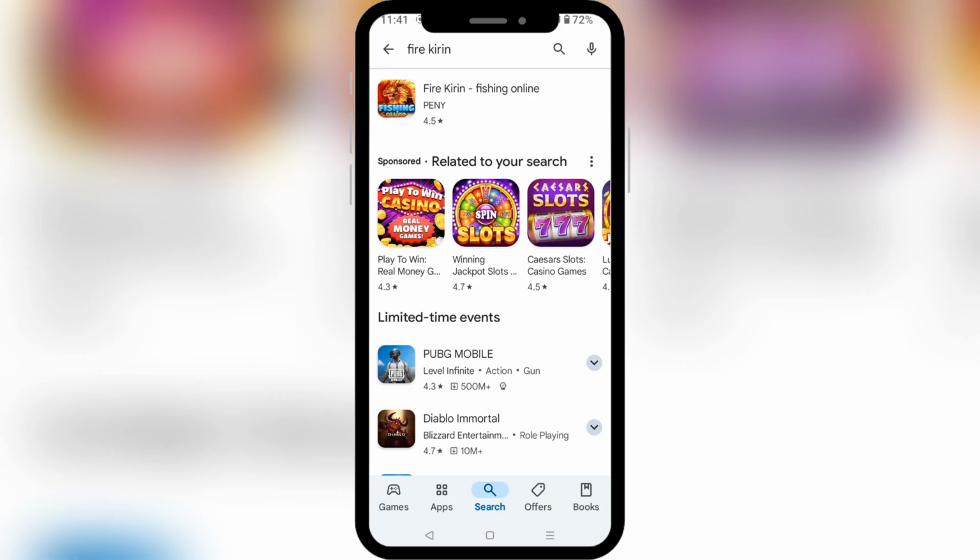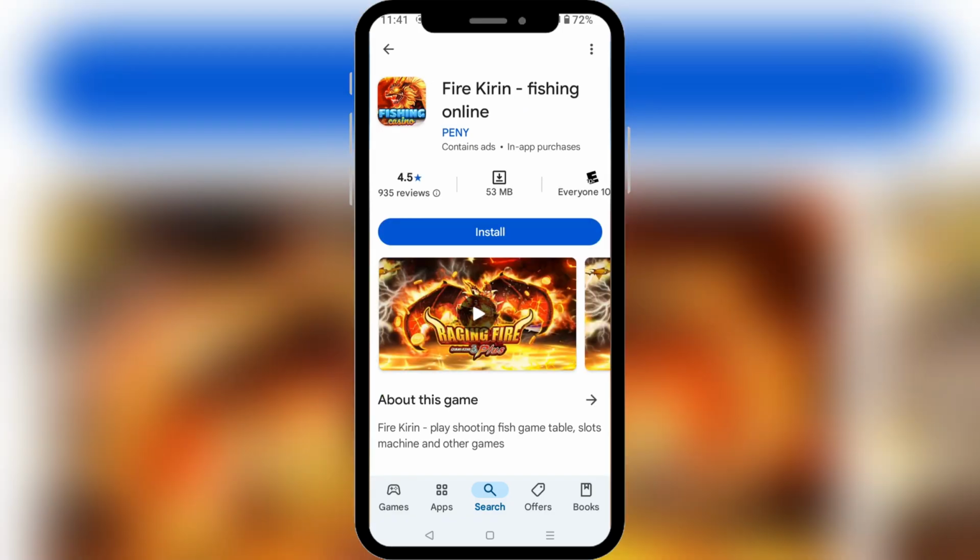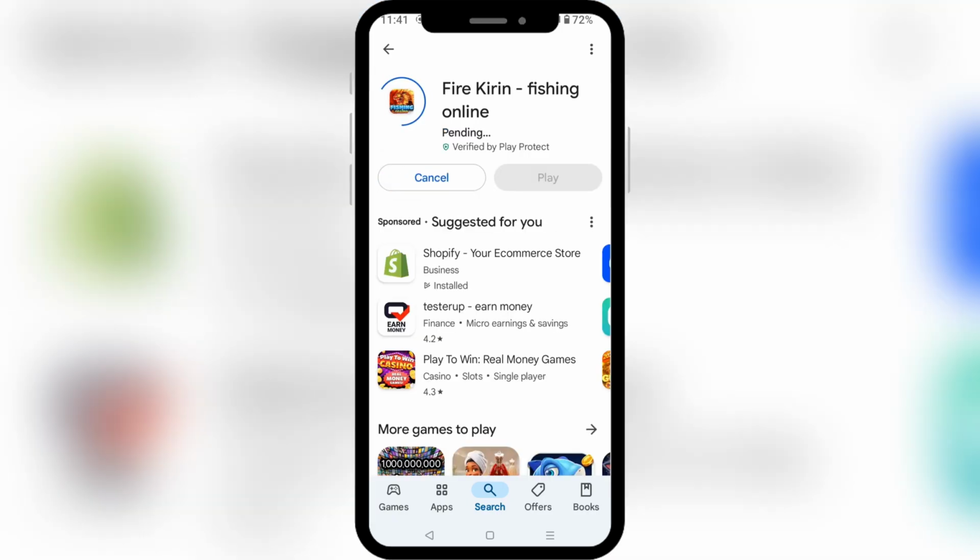This will display a list of apps related to your search. And for your information, this is how the Fire Kirin look like. Let's tap on it and go to the app page. And this is the original app. Now you will see an install button. Tap on it. That will begin download and installation process. Depending upon your internet speed, this may take few moments.